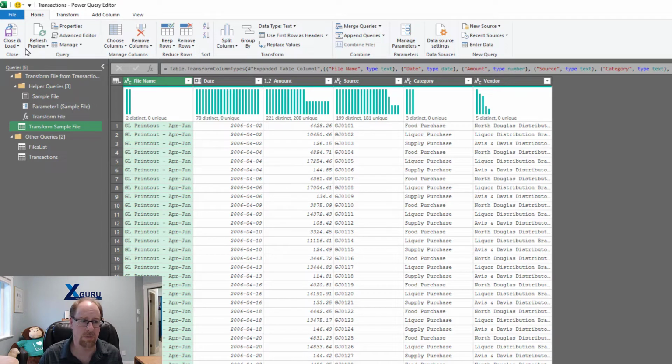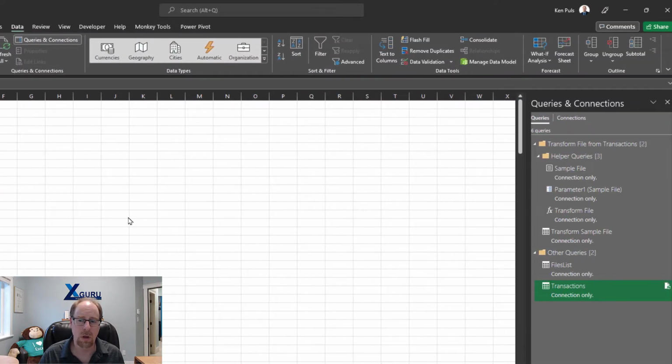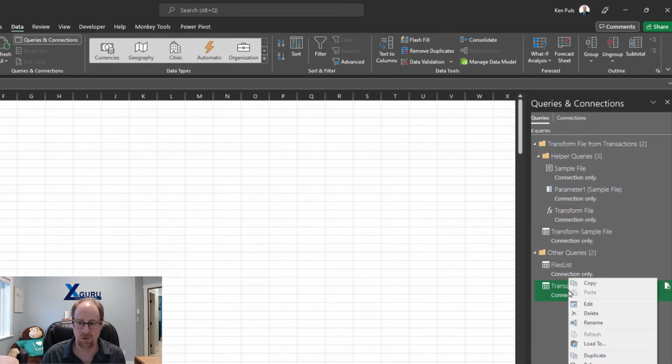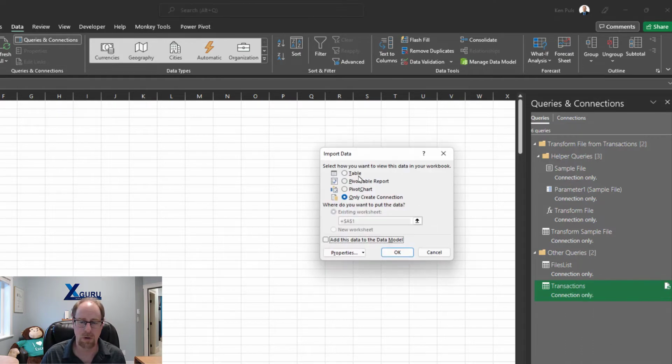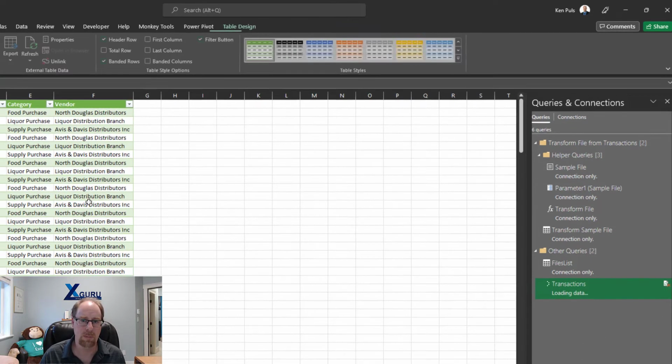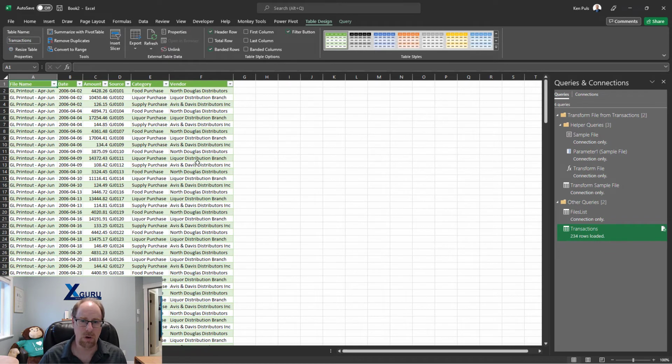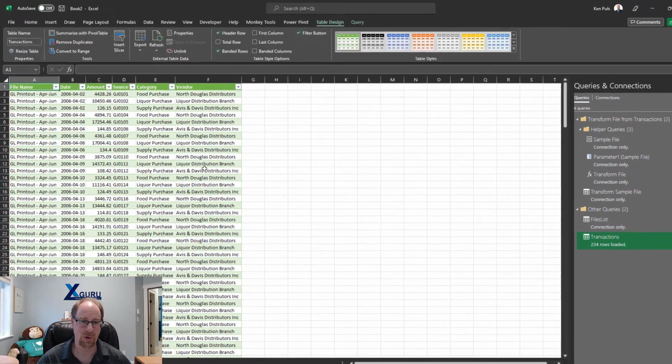So instead, you'll notice when I go and hit close and load, what happens? It actually creates connection-only queries for absolutely everything. And then all I need to do is go to transactions, say load to, and change to load to table, and boom, there we go. So instead of loading 3 different worksheets, waiting for them to load, and then having to go and delete one, wait for it to unload, delete another one, wait for it to unload, I can make this a lot quicker because connection-only queries are created really, really fast, and then I only have to change the load destinations for the one I want, waiting for those to load.